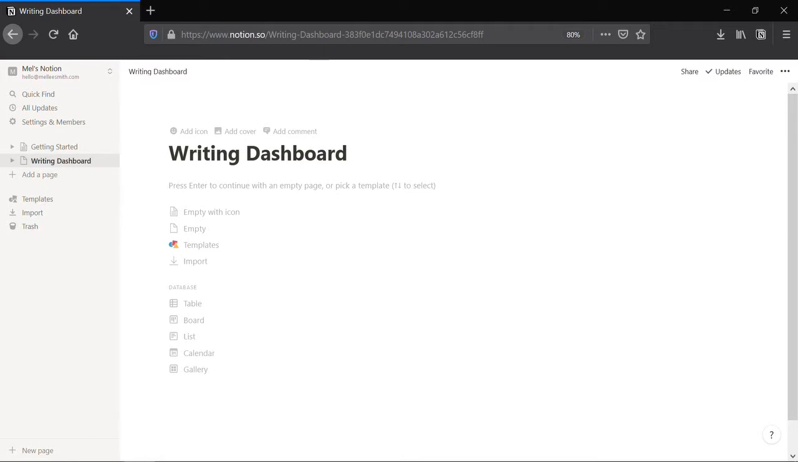My top tip for creating a writing dashboard that you're going to want to spend a lot of time in and visit regularly is to make it as aesthetically pleasing as possible. Keep it functional, but make it a place that's your own and that you want to come back to and spend a lot of time working in.